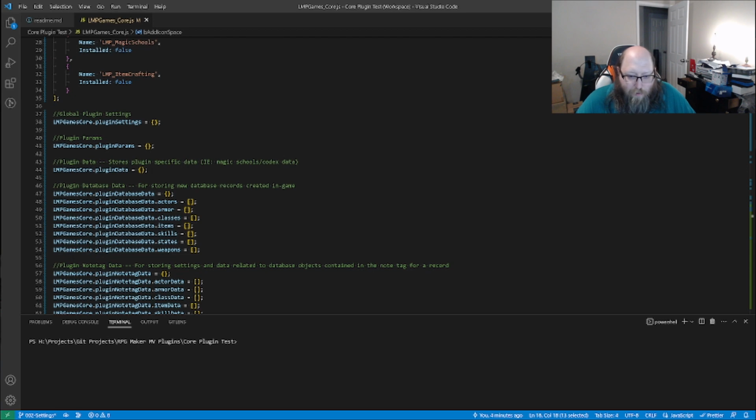Plugin data stores specific data objects for plugins. We haven't used this yet. So say you have a more advanced plugin that has specific configuration data that you are building up through processing note tags in the database, and you are building additional data for skills and items that you need, but you don't want to throw into the actual database data. In general, you don't want to mess around with the database data, even though it's a little bit easier to handle that way.